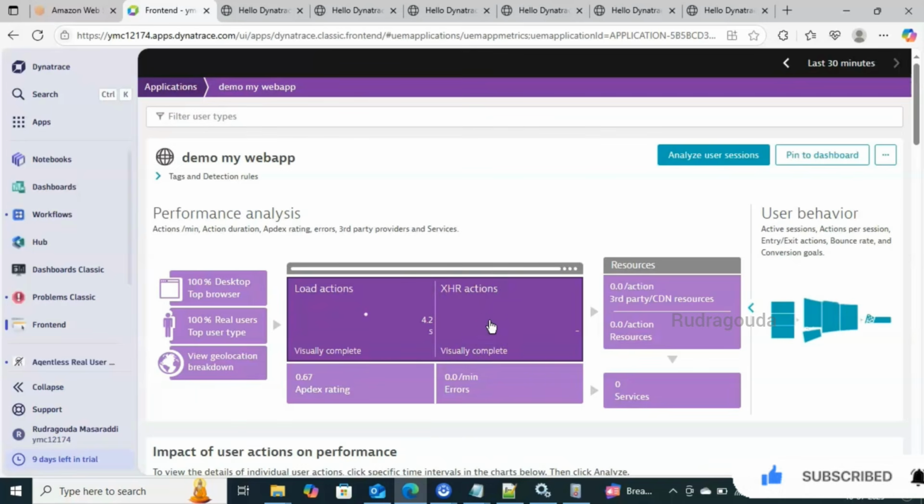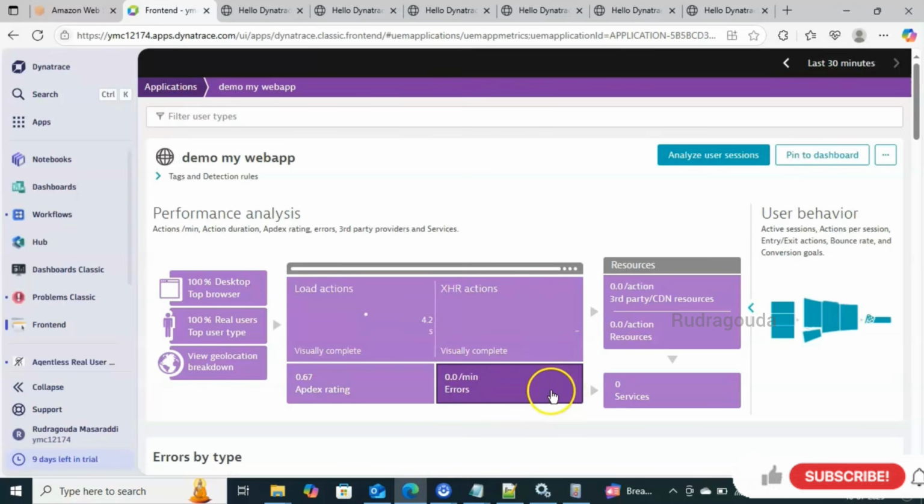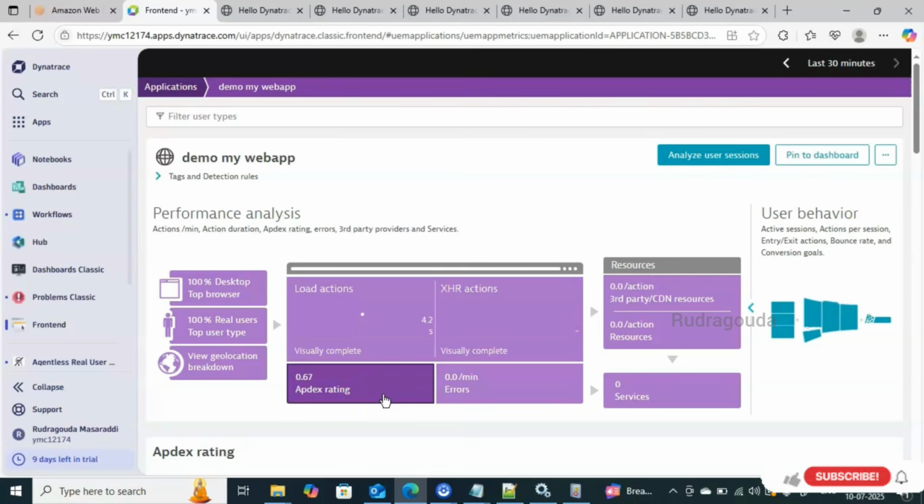Like that you will get the information about the XHR as well, and if there are any errors it will give that information as well. Then here comes the AppDex rating. What is AppDex rating? It is going to give the overall performance of our application. It will give the value from 0 to 1. If it is closer to 1, that means our application is performing very well.